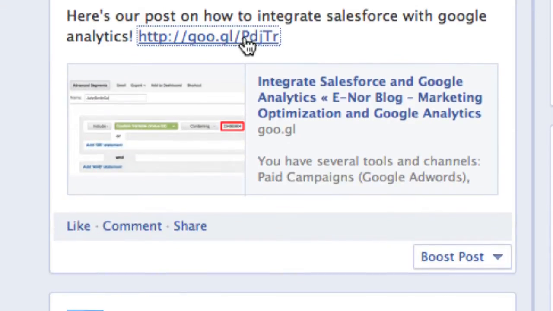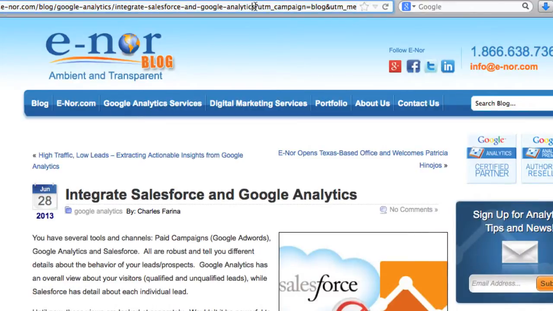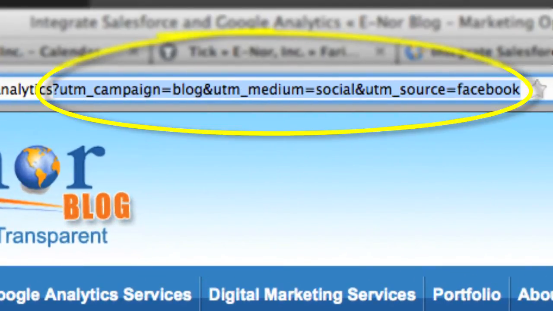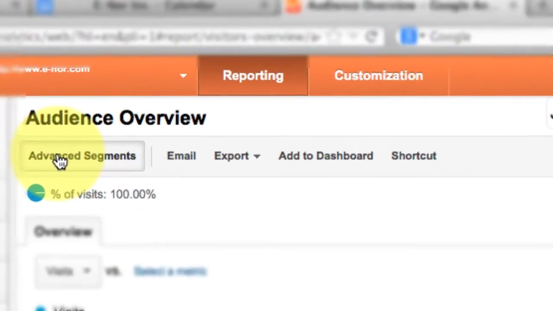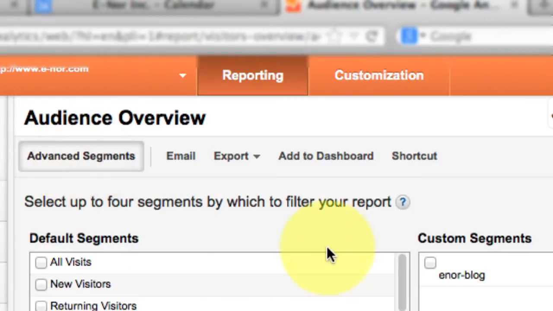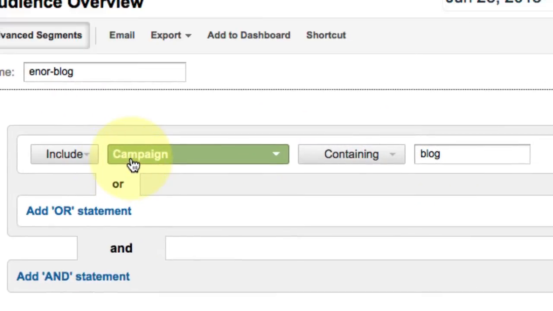Now anytime someone sees the link in their feed and clicks on it, they'll be going to your UTM tagged URL, which will get tracked in Google Analytics. Let's see how that translates into Google Analytics. I have our interface open, and I created a custom advanced segment called Blog, which, since we named the campaign Blog, we can now filter all traffic for only that campaign.